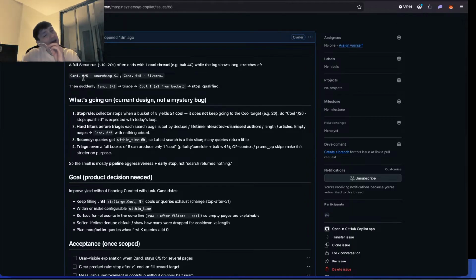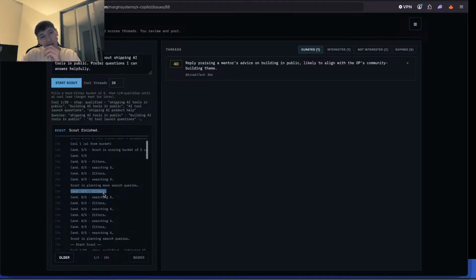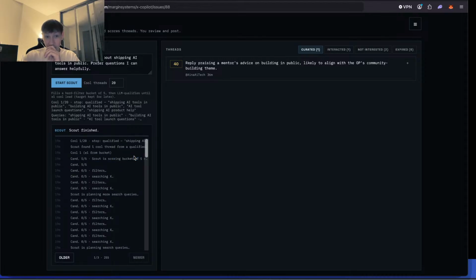The thing is, when we're doing scouting, it stops at cool. So the way it works, we have candidates. Like I mentioned before, somebody on X commented on this. We have a bucket system. The first bucket is going to be the candidates. We're doing some searches. We fill up the first bucket with some candidates, 5 out of 5, as you can see here. Once we get the 5 out of 5, then we're going to be doing the qualification. So we're only qualifying 5 threads, which seems not great.